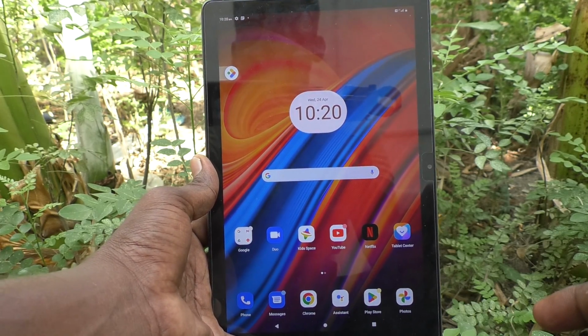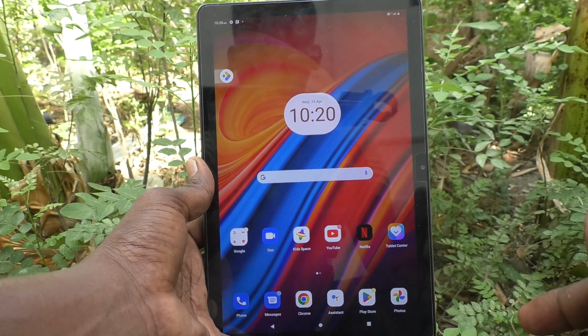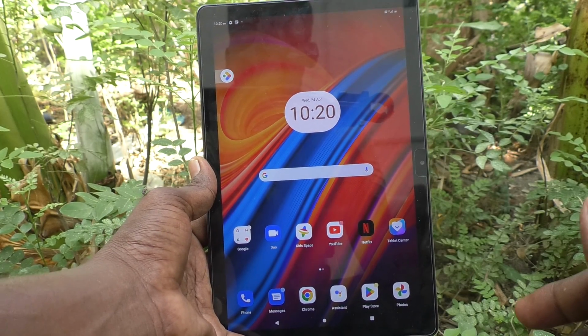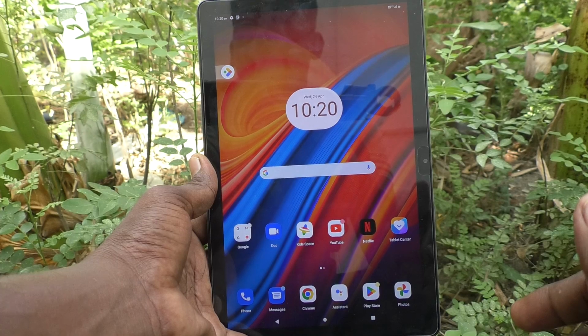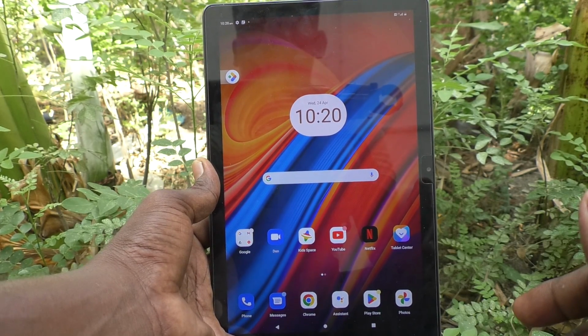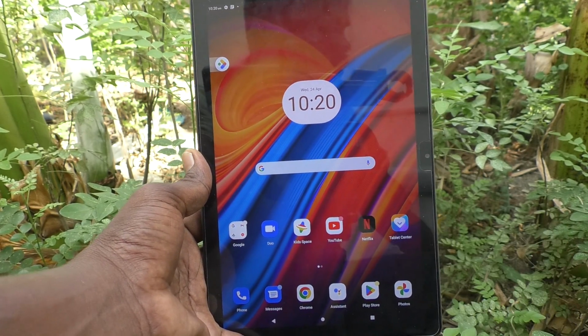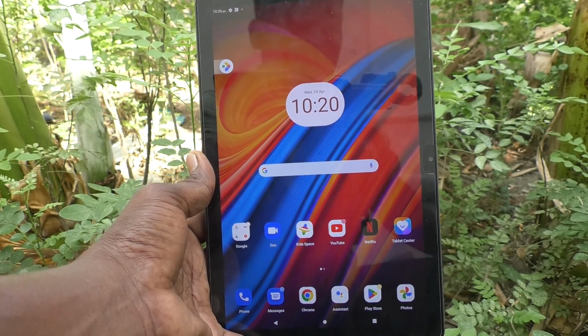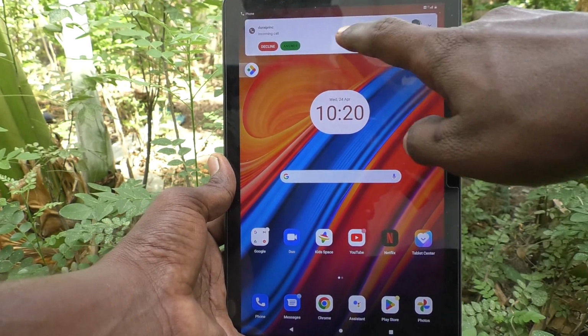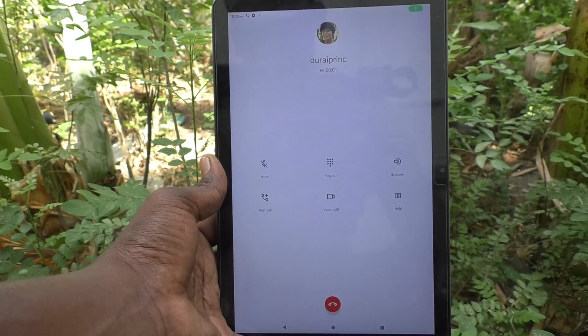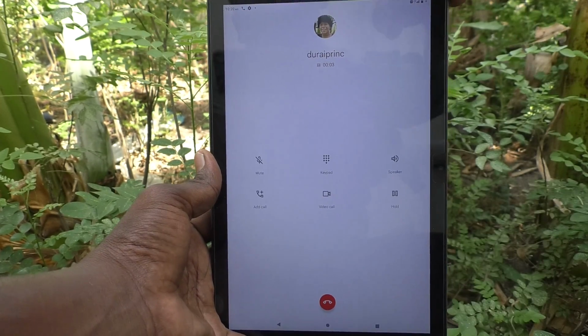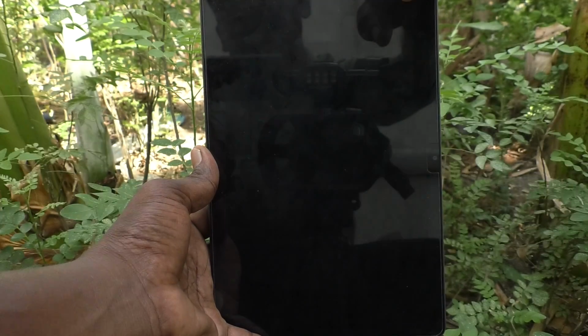Here is Lenovo Tab M10 tablet. In this video, you will learn how to turn off power button to end calls in your tablet Lenovo Tab M10. Suppose you have activated power button to end calls, that means if you are in a call, I am in a call now, instead of using the soft key, if you use power button, it will end the call.